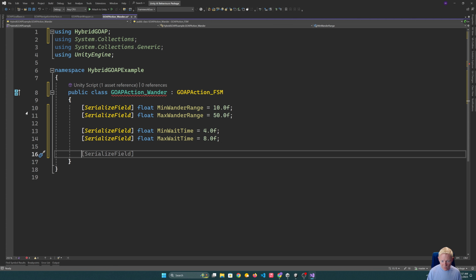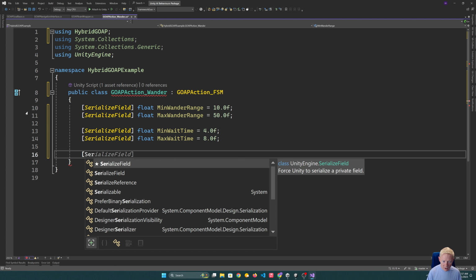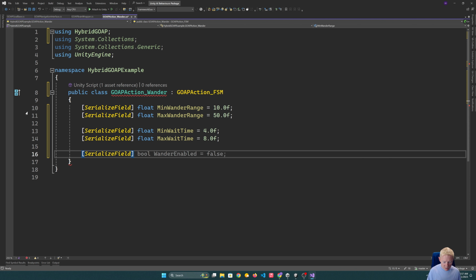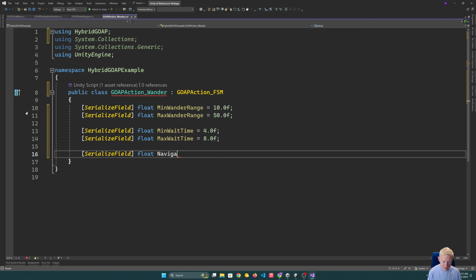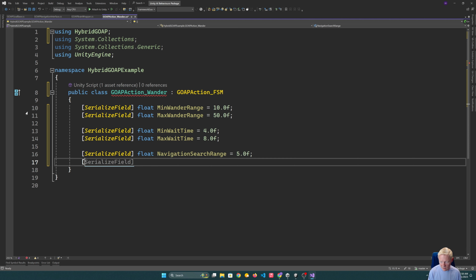When it's searching for a location to wander, it'll randomly generate a point, but that location it generates might not actually be on the path network. So we need to be able to search for something nearby. So I'm going to have a navigation search range. So it can search up to 5 meters.